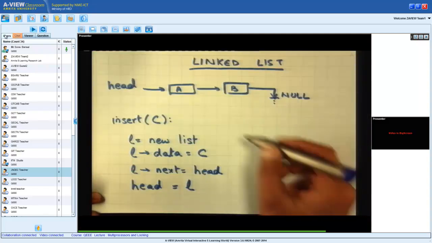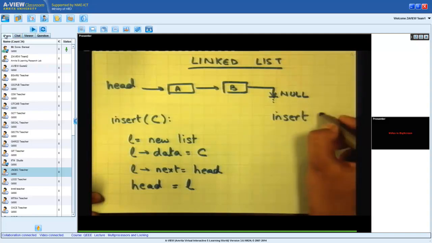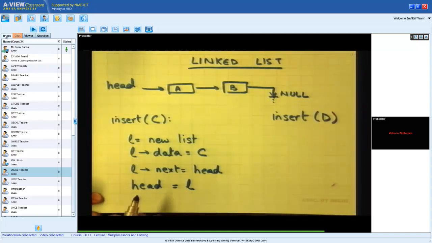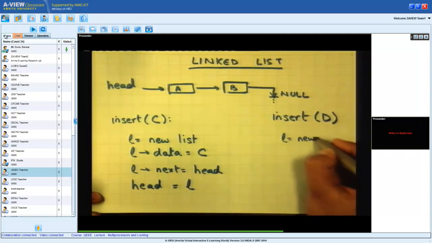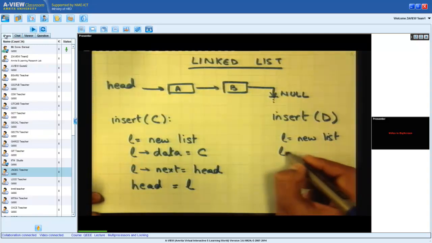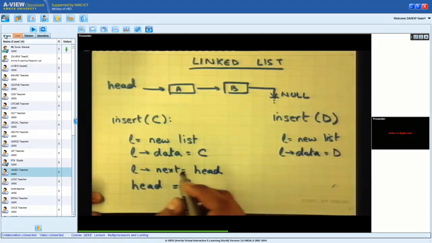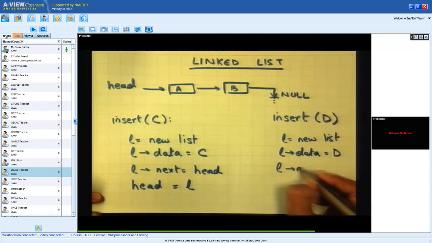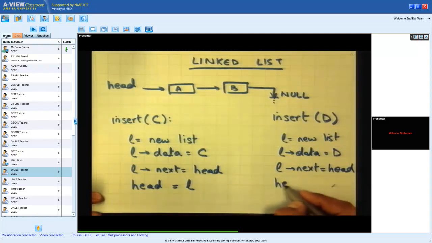Assuming that you understand this, let's say there was another thread running simultaneously which wanted to insert D. It's going to do the same thing. It's going to say L is equal to new list, L dot data is equal to D, L dot next is equal to head, and head is equal to L.